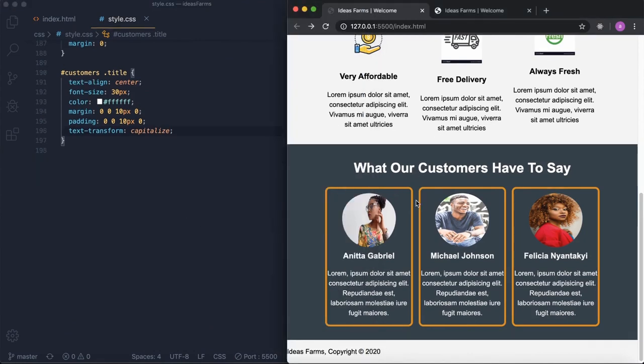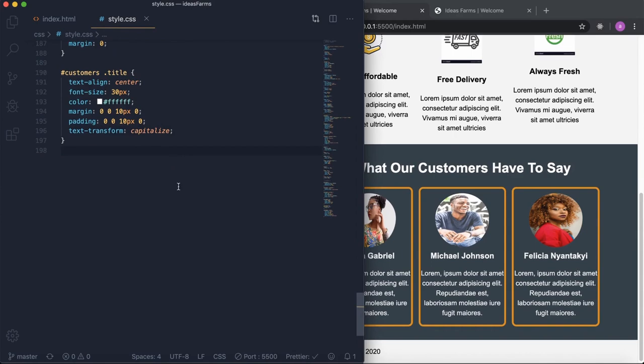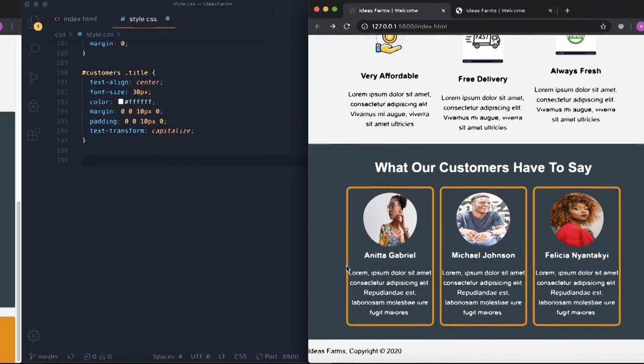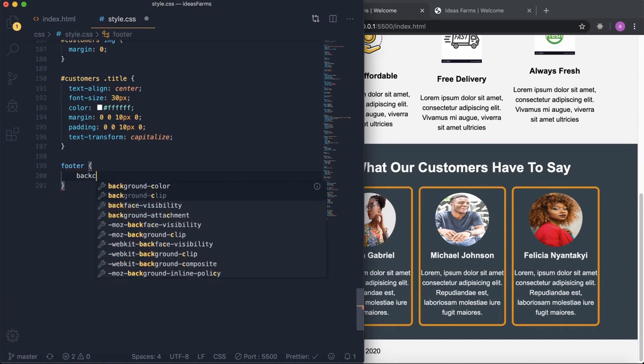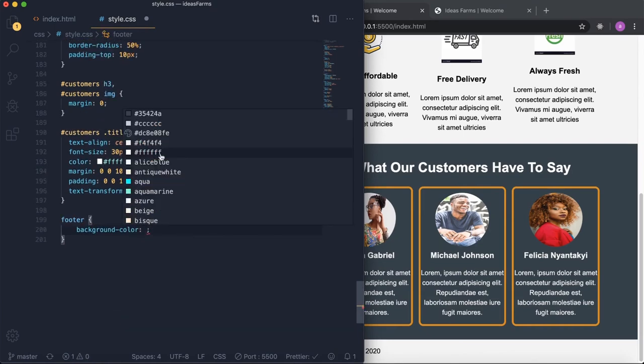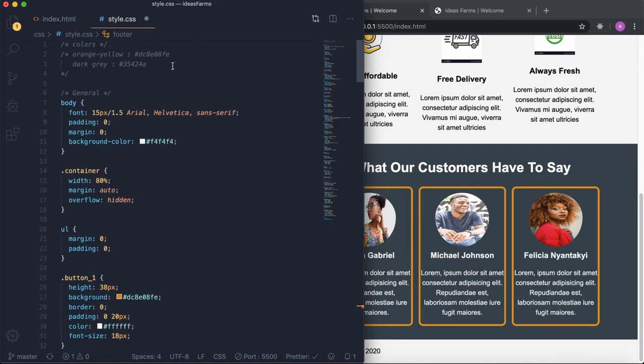So that will be it for this section here. The last part will be the footer, which is very simple. There isn't much styling over there. Okay, so let's clear the footer. Right, so we want to select the footer and we want to give it a bit of padding. All right, first let's give it the background and see what we are doing here. The background color, and we use that orange yellow color.